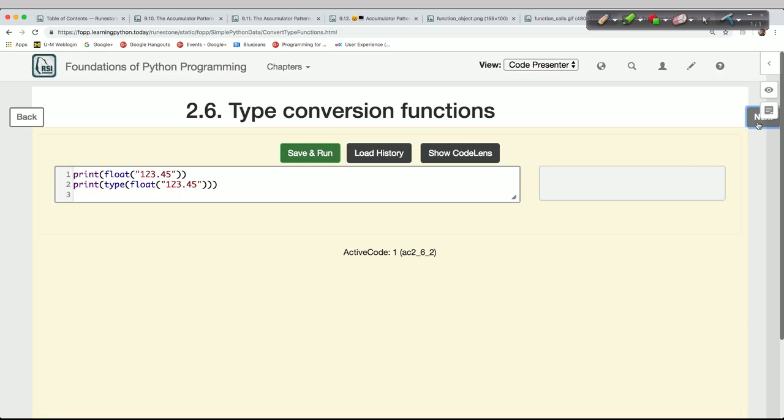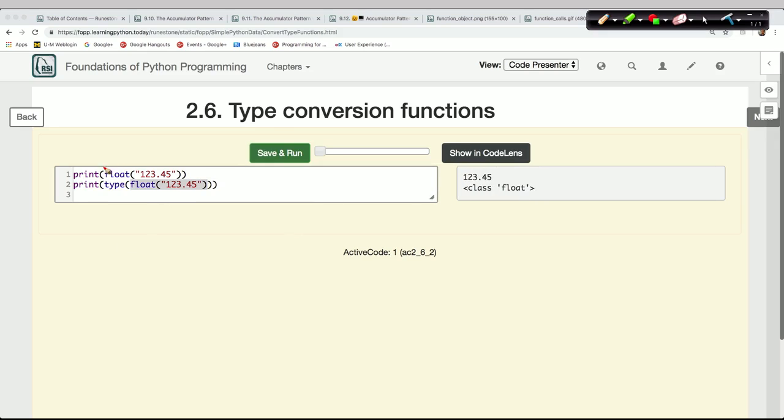Now, the float function works just like the int function, except rather than converting to an integer, it converts to a float. So if I call float on the string 123.45, then that converts it into a float 123.45. And if we print out the type of this expression, we're going to get that it's type float. So the value of this expression was the float 123.45, and the value of this expression, which computed the type, is float.